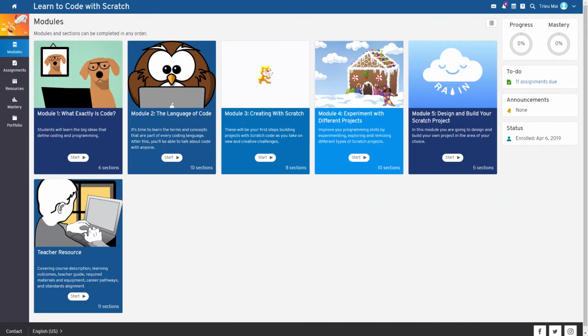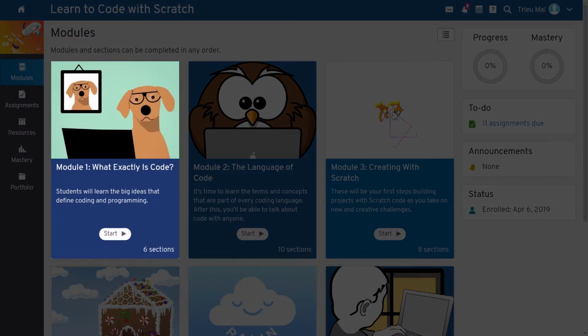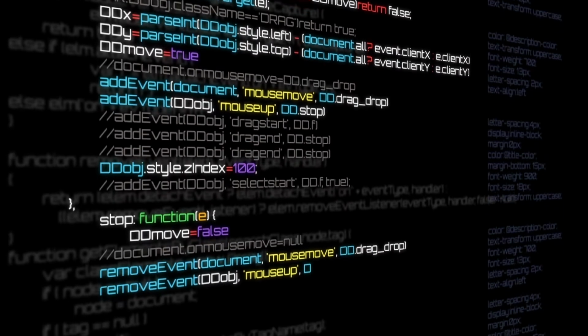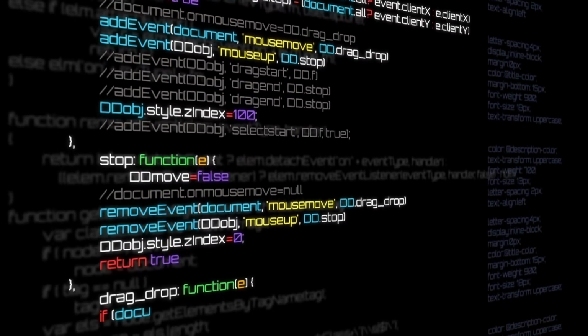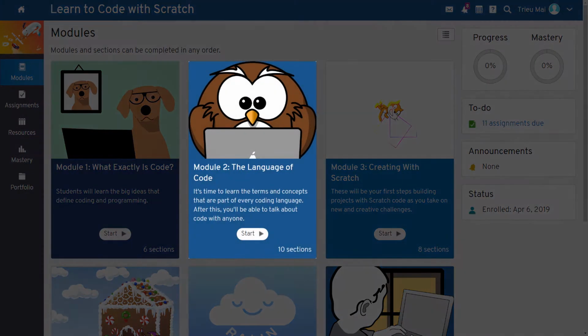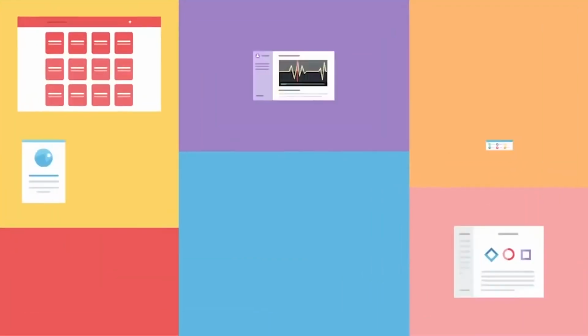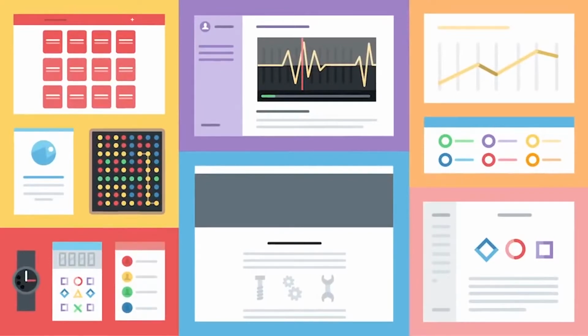Let's turn our attention now to the different modules in the course. In Module 1, What Exactly is Code?, students will learn about exactly what code is and how it runs our many different devices and apps. Module 2, The Language of Code, will introduce some concepts and terms that are universal to all coding languages. Students will look at things like conditionals, functions, and events that may look slightly different in different coding languages, but which are common concepts.